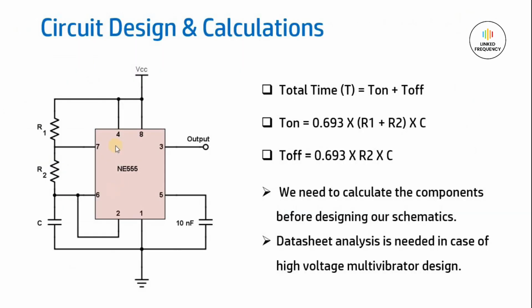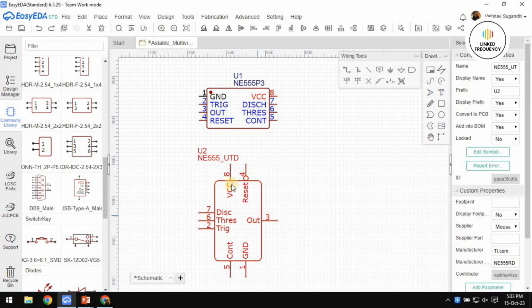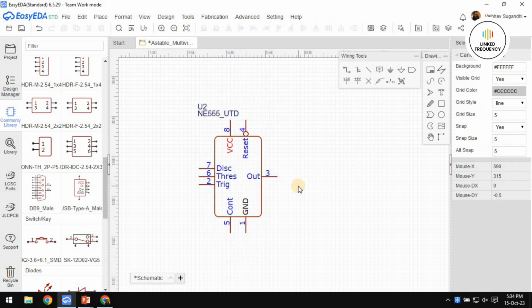For example, if we have this circuit, then we need the 7th pin here, the 4th pin on the top side, the 8th pin on the top side, the 3rd pin on this side. So the architecture of the IC is in accordance with the design that we want. So in such cases, it is recommended to use this kind of schematic symbol rather than the other. So I'm going to use this one and design a circuit right now.